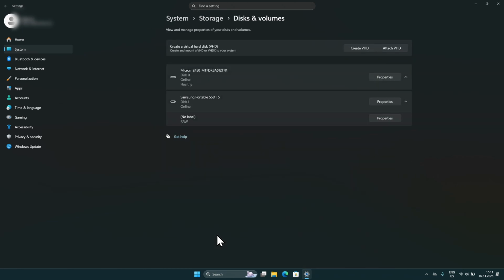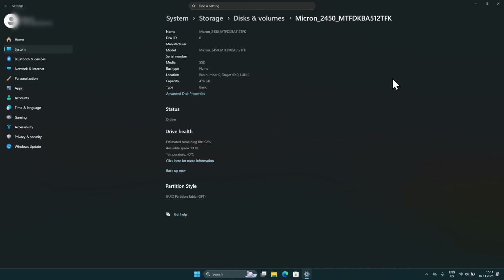Here, find your disk and click Properties on the right side of its description. A new window will appear showing detailed information about the selected disk. Below, you can see the current health status of your drive.